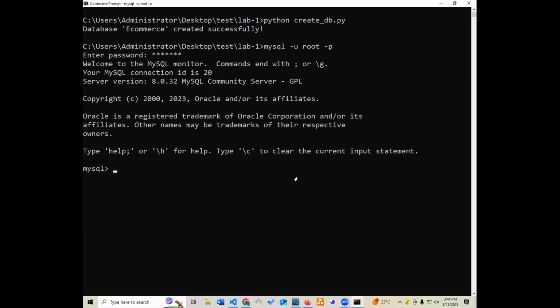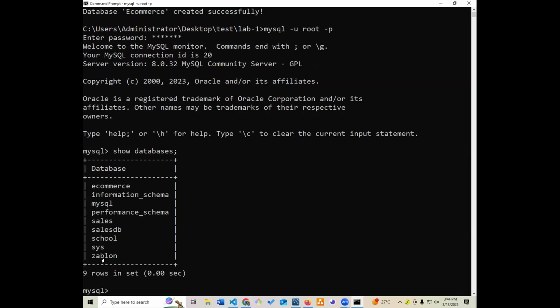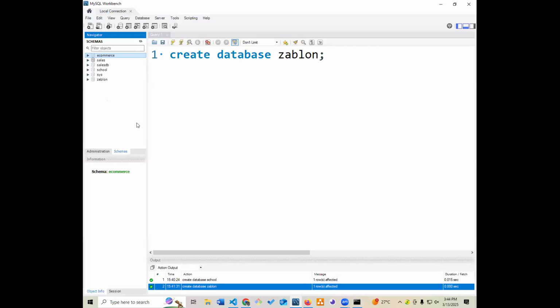SQL. So if I want to see the databases that we have here, I can just write show databases like that. Add a semicolon. Remember, in the terminal you execute using the semicolon. Once I press enter, you can see we have Zablon, school, SalesDB, SaaS. Don't worry about these other ones. These are the same databases that you have here.